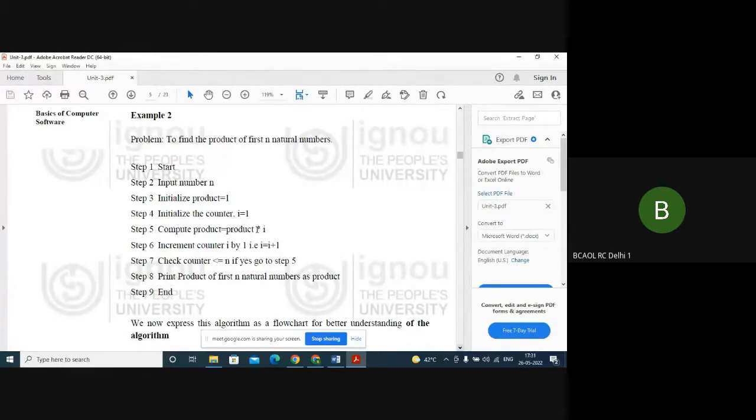So again it will compute the product. Now product was 1, so 1 into 2, I is 2 now, so the product becomes 2. I is incremented, it becomes 3. So 3 is less than or equal to 10. Yes. Again it goes here. Here product was 2, then 2 into 3 is 6. Then I is incremented, it becomes 4. Then 4 is less than or equal to 10. Yes. Again it goes here. So 6 into 4, 24.